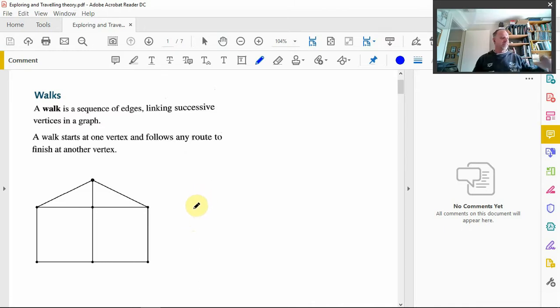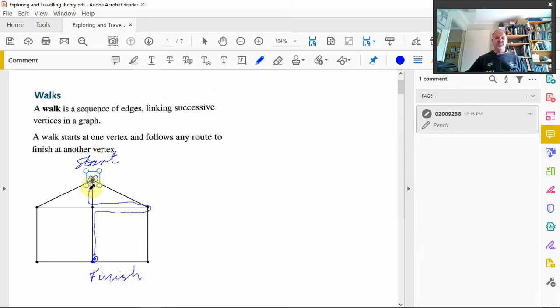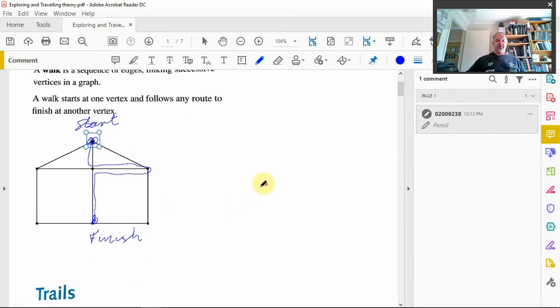If that is the case, here's an example. I might start here, and I might decide I'm going to go down there, go up to here, swing around, come back to here, and then I might decide to go here, and I'm going to finish there. So that's one example of a walk. It goes through a sequence of edges, along the edges, which are the lines, of course. It starts at one vertex, follows any route, so any route could go anywhere, and finishes at another. So there's the walk.